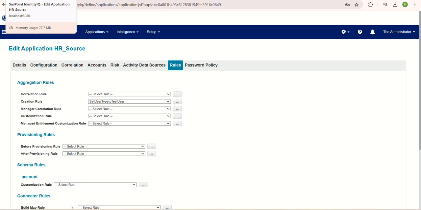So basically, a correlation rule in SailPoint ensures that user accounts from different systems are properly linked to one identity, simplifying identity management and governance.